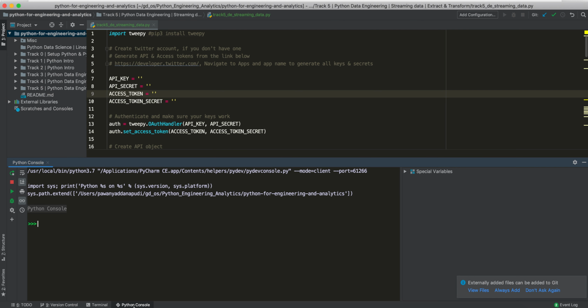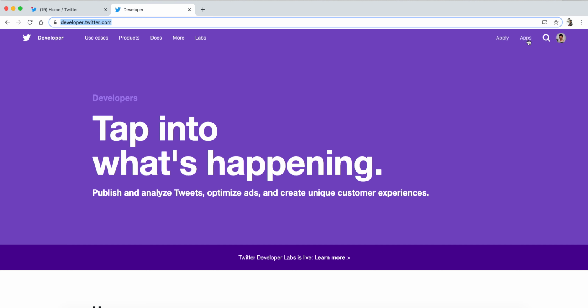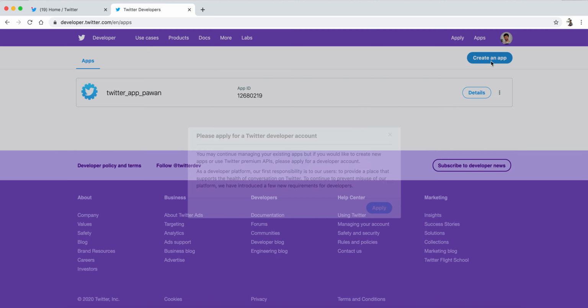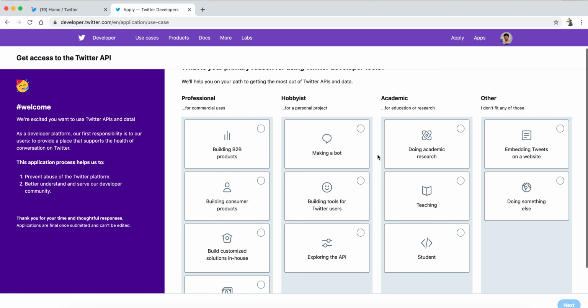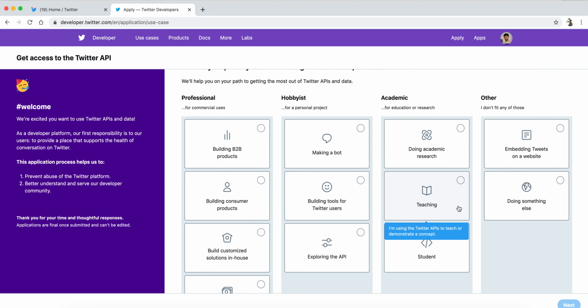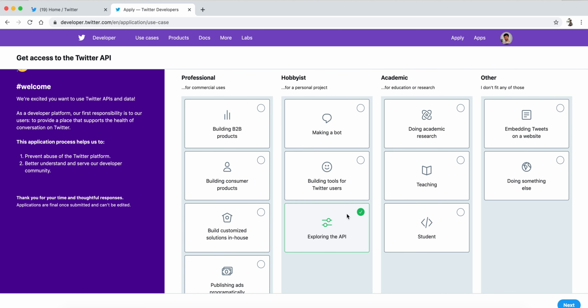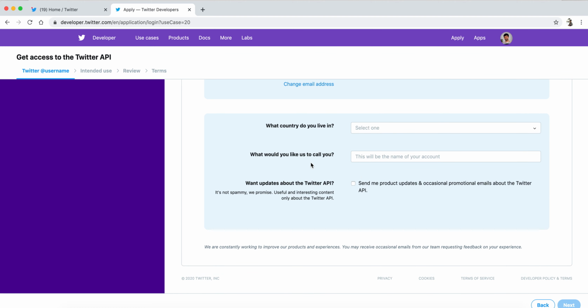Okay, coming back to my Python console, let me show you my Twitter account. I'm going directly to developer.twitter because I already have the Twitter account. Once you log in here, this is my account, and you have something called Apps. Just go to the apps here. I already have some other APIs, but I'll create one app for this particular exercise. You're doing this for academics and teaching, or you can do it as a hobby. I'll do it as a hobby. So click next, and this is my username.